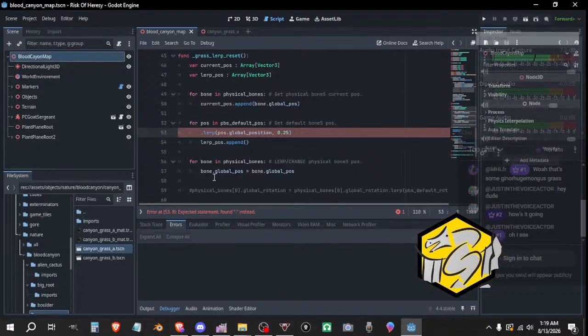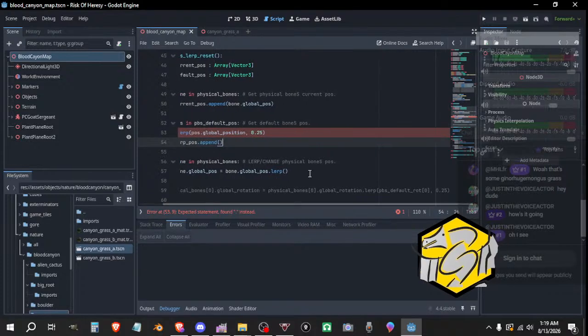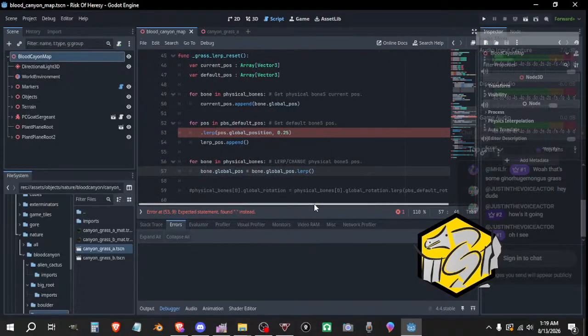Alright, we have our physical bones. Physical bone dot global position equals physical bone dot global position dot lerp. So this would be what actually lerps it. Lerp is not right, so we'll just say default positions dot lerp, but then we need to lerp it to the desired positions, which are the default positions.